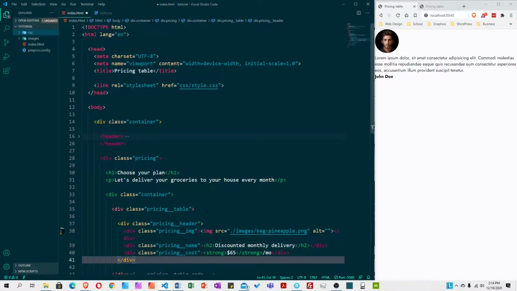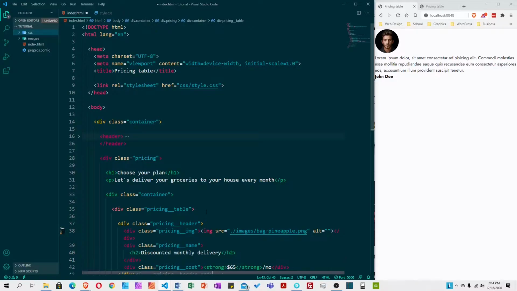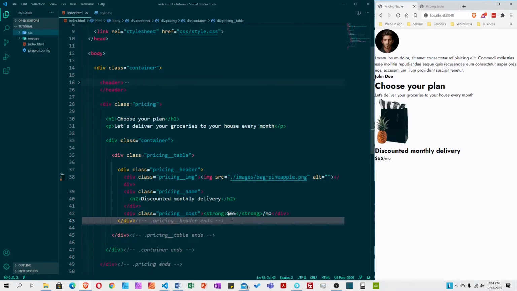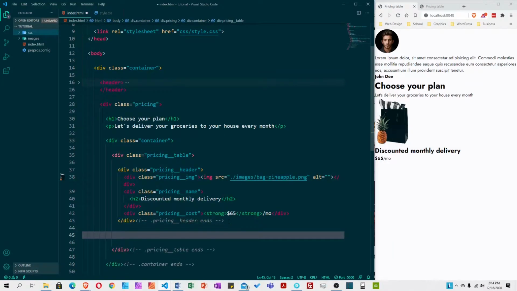And then write a little comment right here. Save it. And we got this. Now we go to the pricing body. I will close the header.